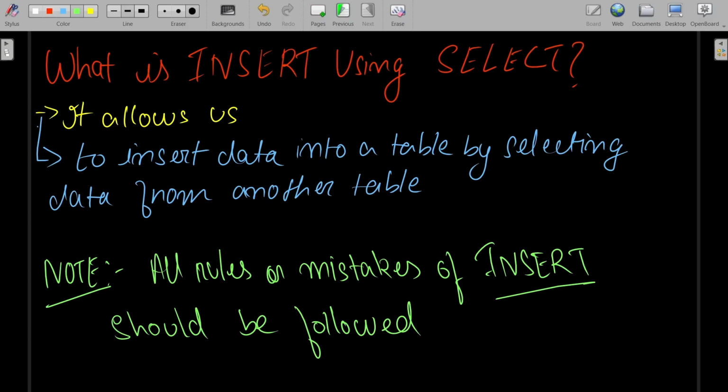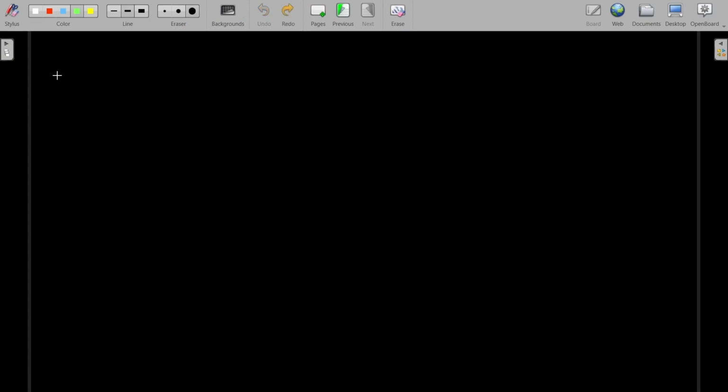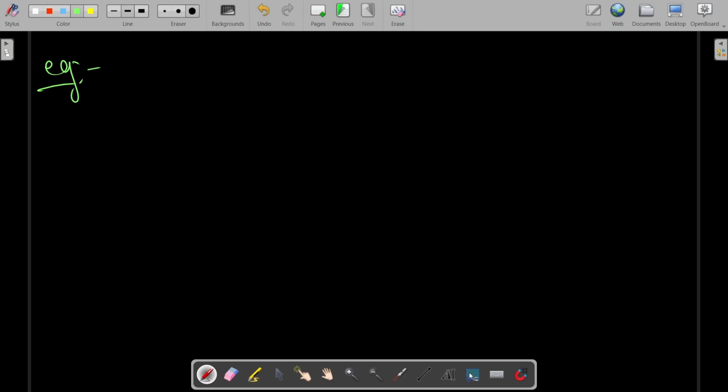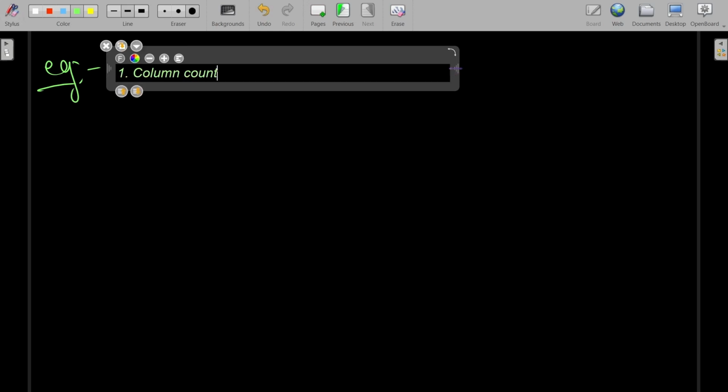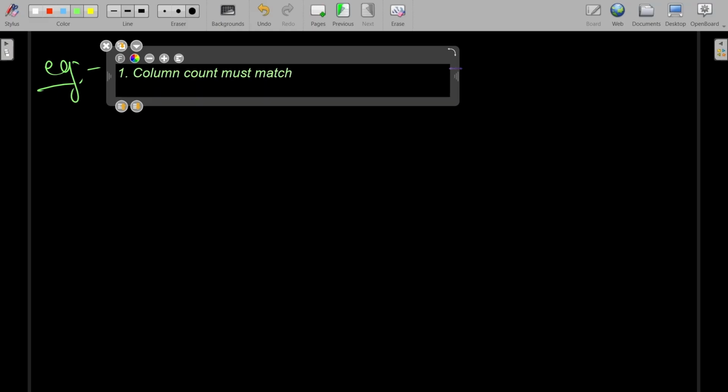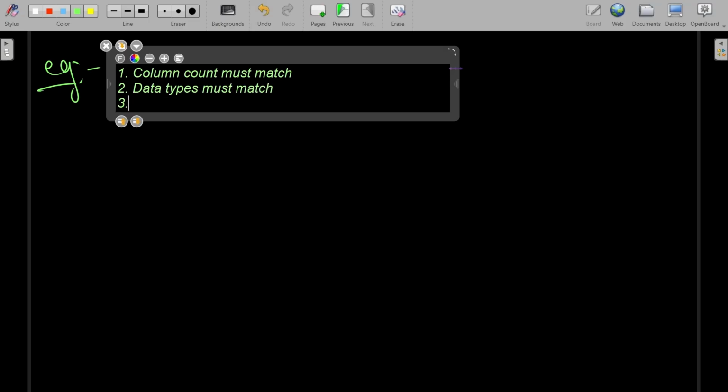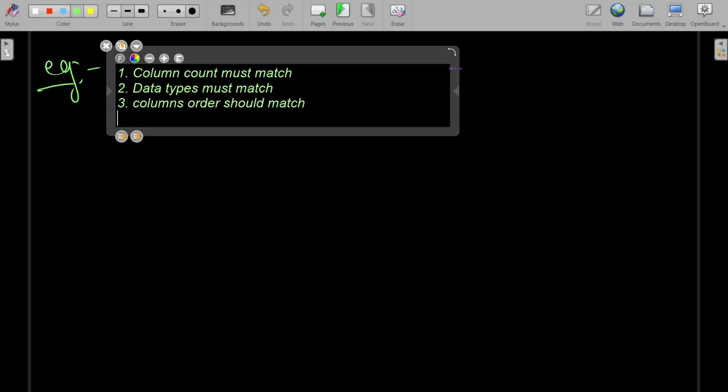Like column count must match. Let me write it down. Example, column count must match. Okay. Secondly, data type must match. Even if the names of the columns are different, these things should be matching. Column orders should match.